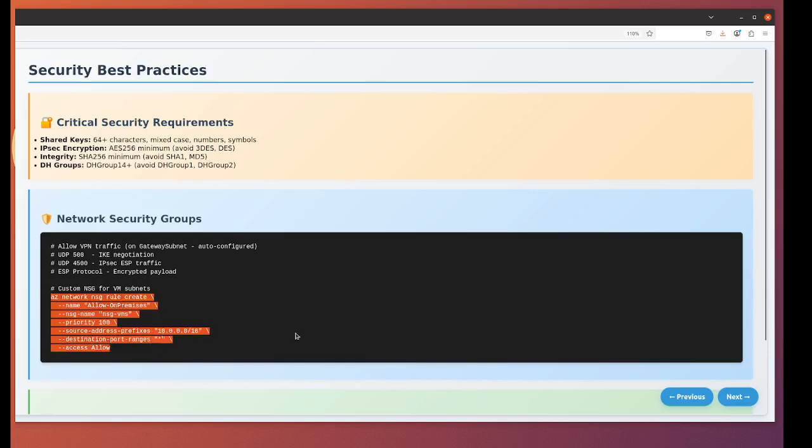Use route-based VPNs with BGP when possible. The dynamic routing capabilities will save you during network changes and provide automatic failover. Monitor your connections actively. Set up Azure Monitor alerts for tunnel status changes and unusual traffic patterns. Document your IPsec parameters. You'll need them for troubleshooting and when you add more sites.